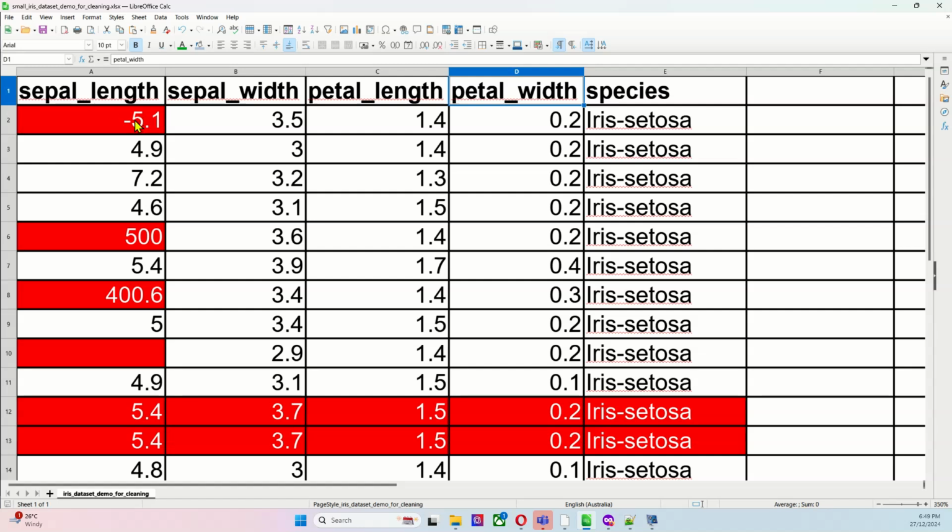As you can see on this data set, there are some values which I have highlighted in red background, which seem problematic. As an example, the first value is minus 5.1. Now you know that the length of a flower can never be negative. Another value is in row number 6, and it's 500, and we know that 500 is a very large value for any flower. 400 is also a very large value, which is not possible.